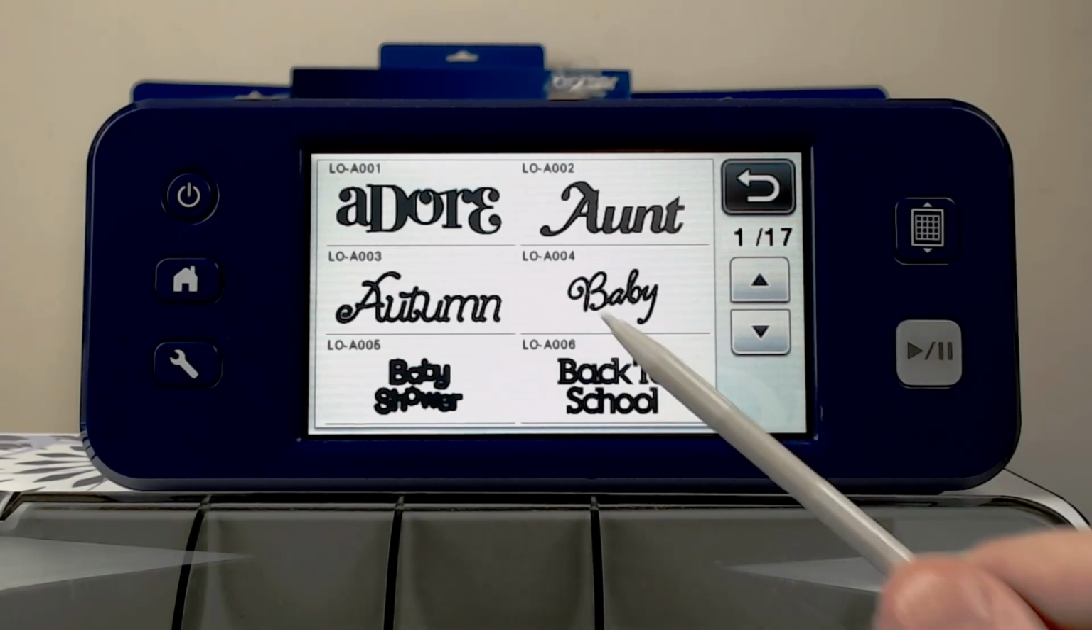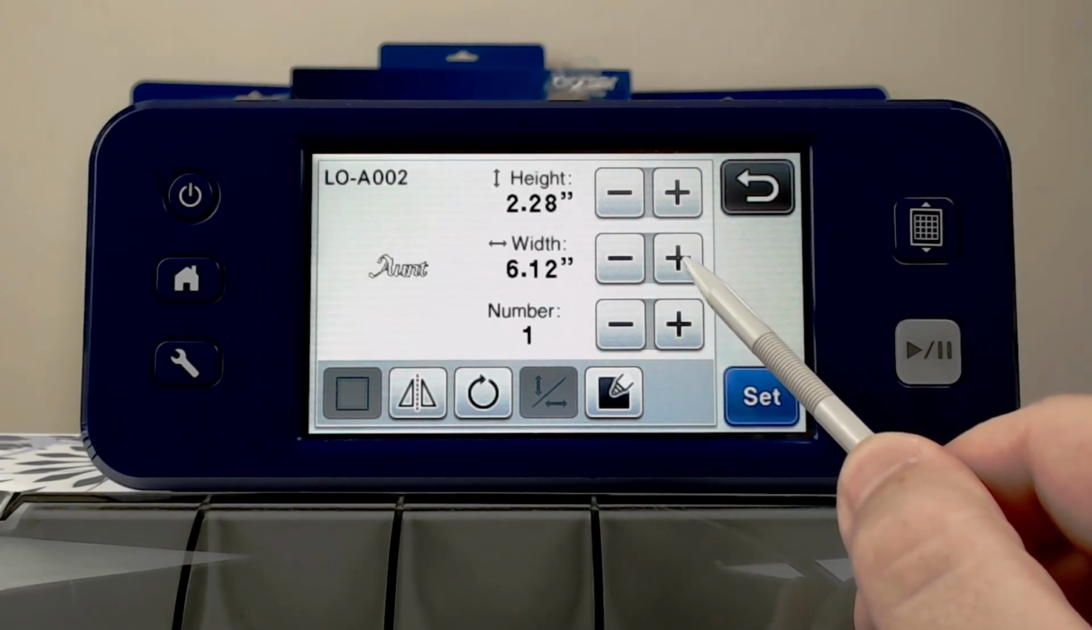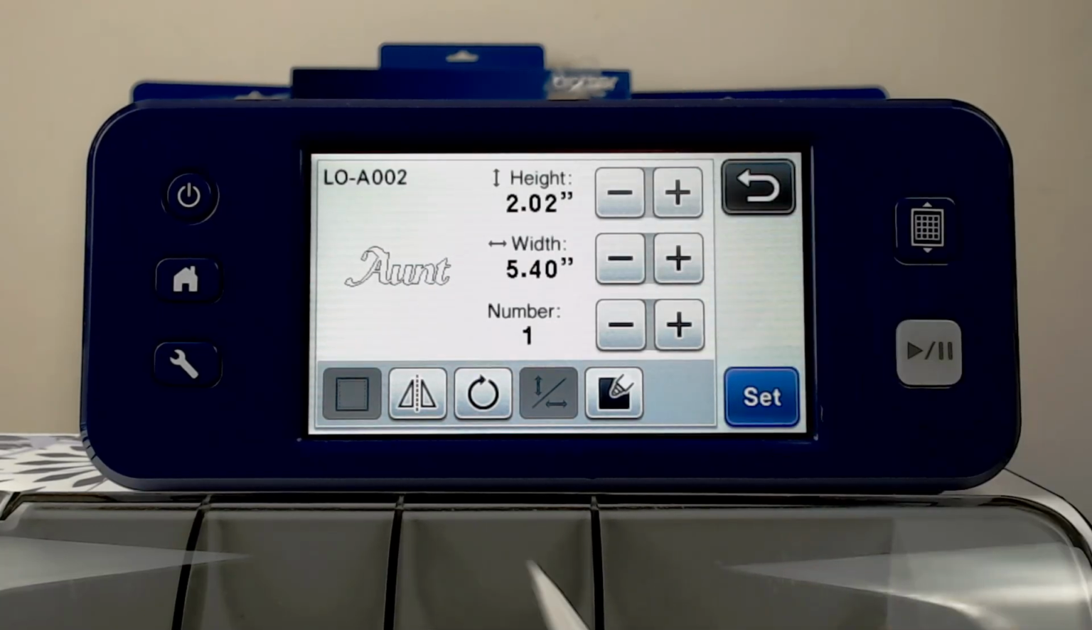I will choose one of these, let's say Aunt, and now I have various options. You will see, however, that there is a difference to the previous screens that we've seen when loading shapes. One is that the aspect ratio lock is greyed out. We can't actually activate or change this. This means that the width will always change according to the height and vice versa. We cannot apply a seam allowance either, and this is similar across all of the text functions with Scan and Cut machines. We can't apply a seam allowance.